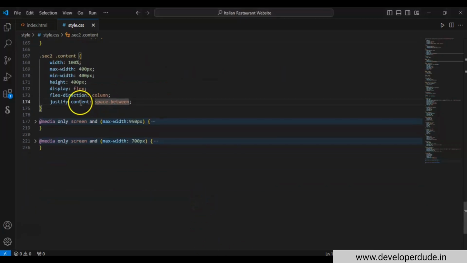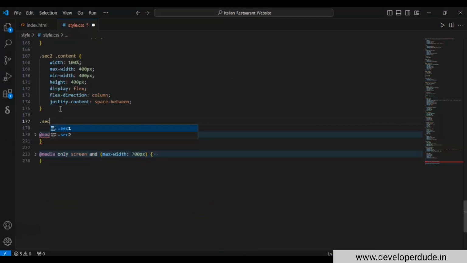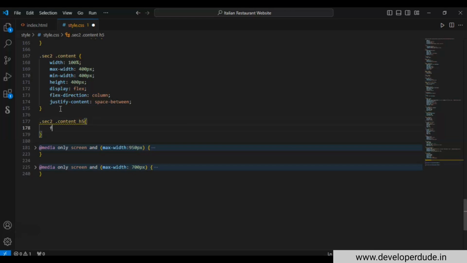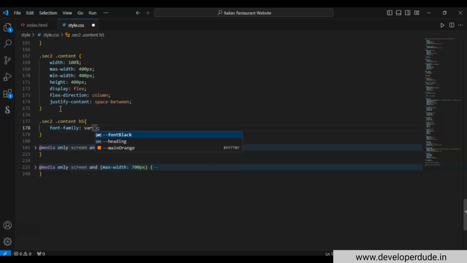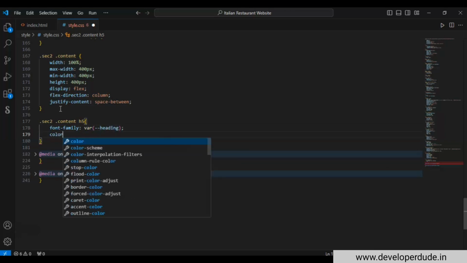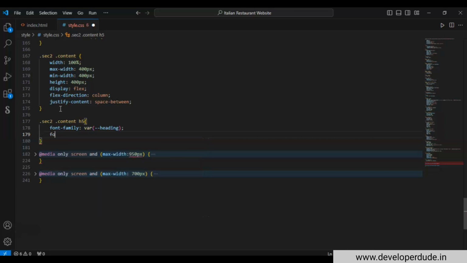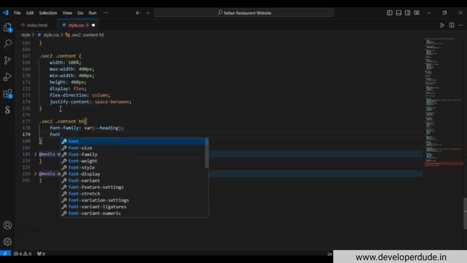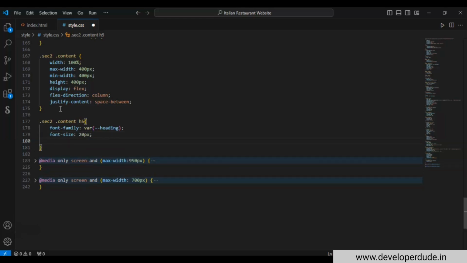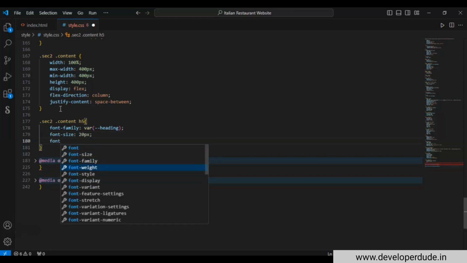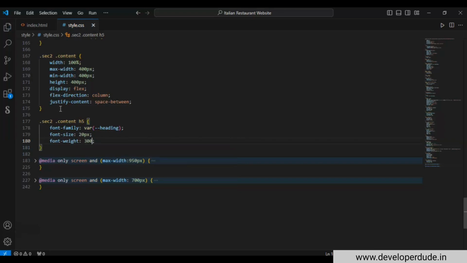Now let's target section 2's content H5. Font family, set it to heading, font size, color we need already black, 20 pixel font size, and font weight 300. Save it.